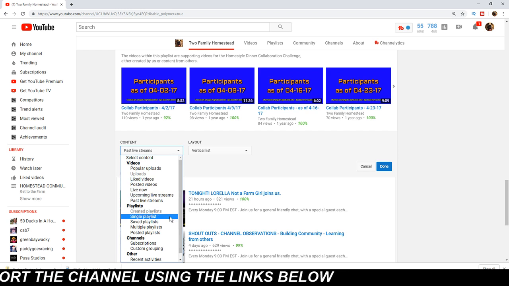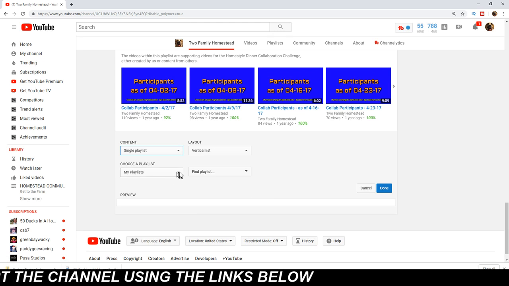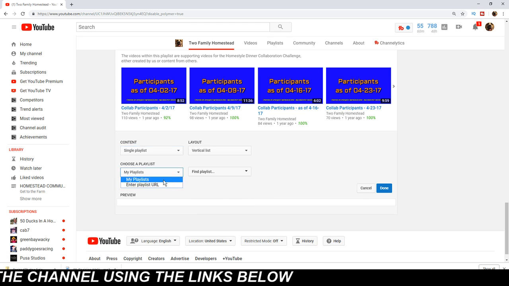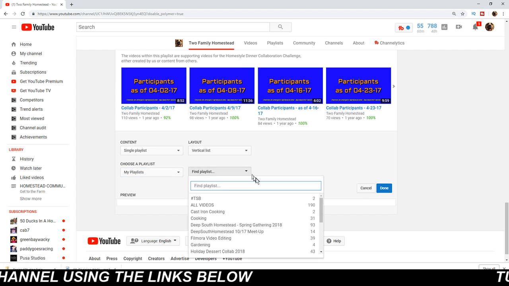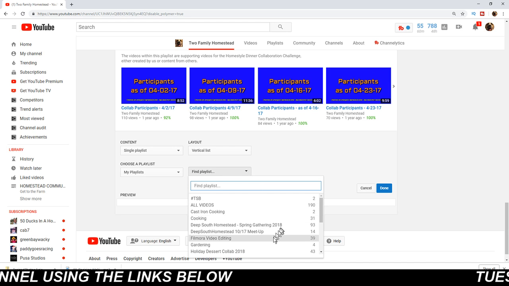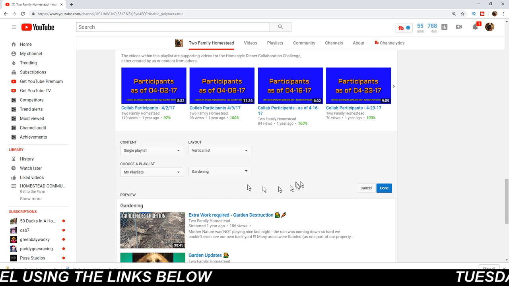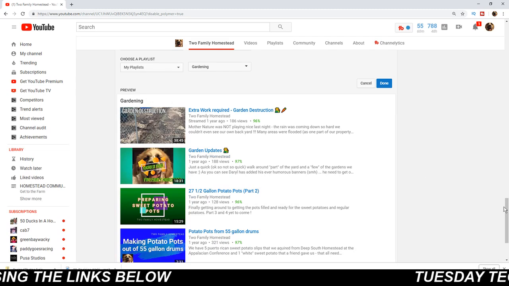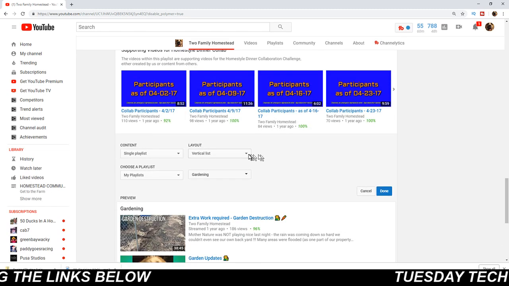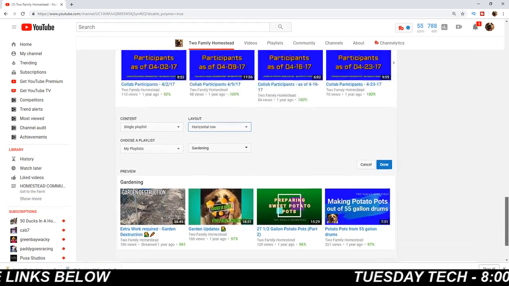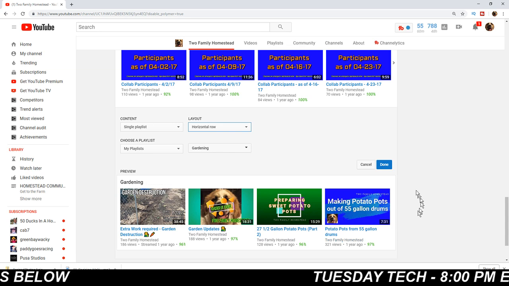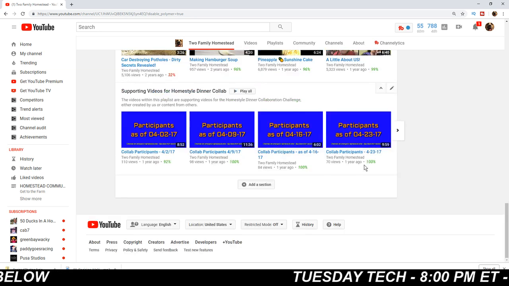So let's say a single playlist. This is where then you have to choose a playlist. And obviously you have to go find it. So I will just pick this one at random. This is a gardening, and again, it has the layout where you can have it either vertical or just simply change that to a horizontal row. If you're happy with what you've done, just click the done button and it's there. If you decide, no, I don't want to do that, hit cancel, and it's gone. You go right back to where you were.